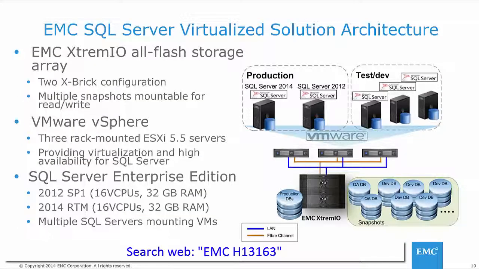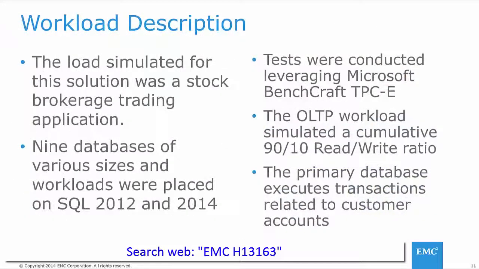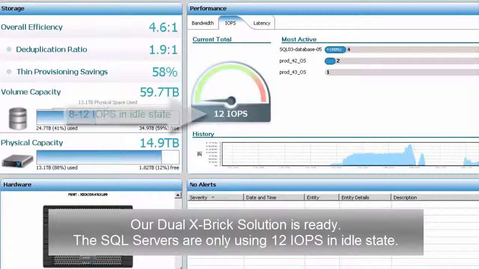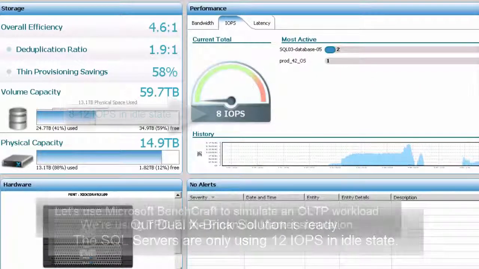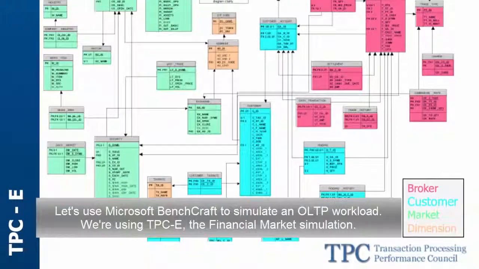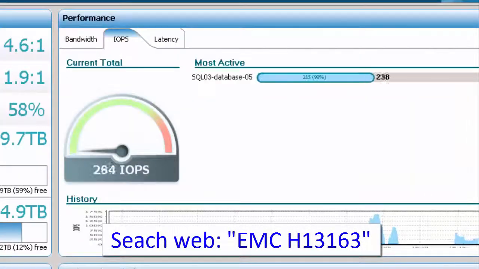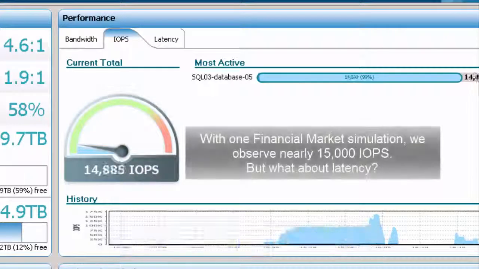This is the first part dedicated to validating storage performance. We've built out a test rig based on SQL Server 2012 and 2014, and we're going to show you a financial services application, financial markets. It's a TPCE type workload based on Benchcraft. We're going to show you the first simulation here, generating about 15,000 IOPS.